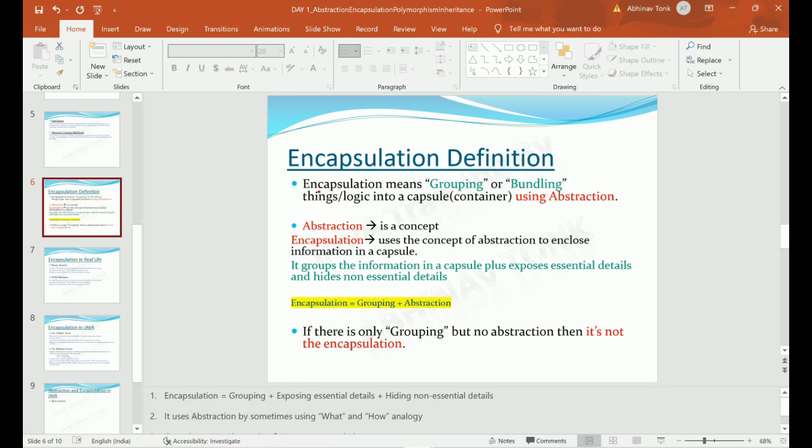By definition, encapsulation means grouping or bundling. So grouping or bundling of things or logic into a capsule. A capsule is nothing but a container. So grouping or bundling things or logic into a capsule using the concept of abstraction is encapsulation. Basically, abstraction is a concept that we have seen in the last video: hiding non-essential details and exposing essential details. Encapsulation uses the concept of abstraction to enclose the information in a capsule.